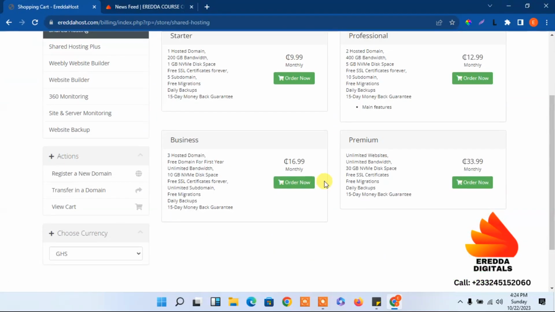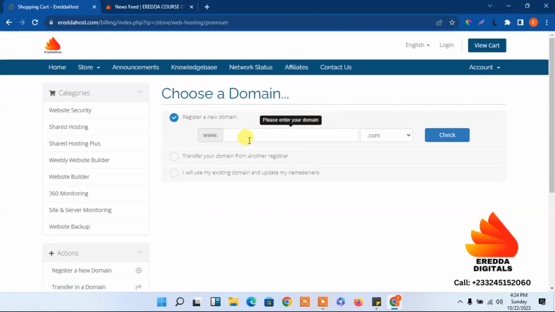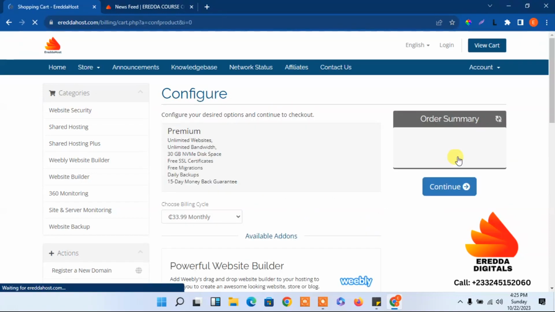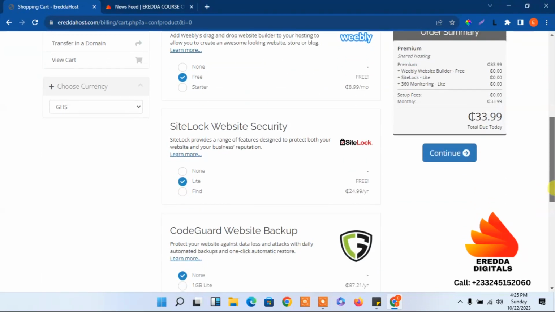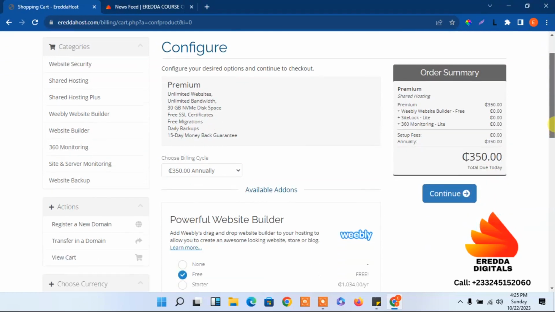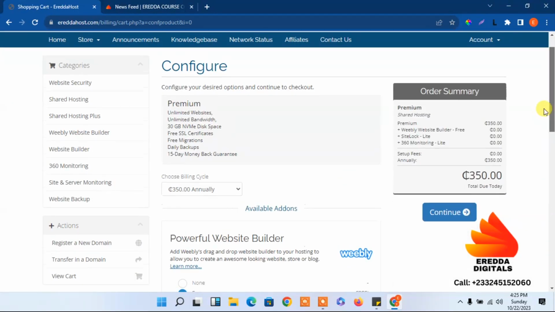Right now I just want to go with the premium one. Yes, that's what I want. And this time let me enter the domain name. It's an existing domain, so I'll just enter it again, and the extension is XYZ, and add it. Then all these have been added already. The fourth one is okay, I don't have to change anything. And then the billing cycle, let me go with annually. Okay, good. Now let me go to continue.